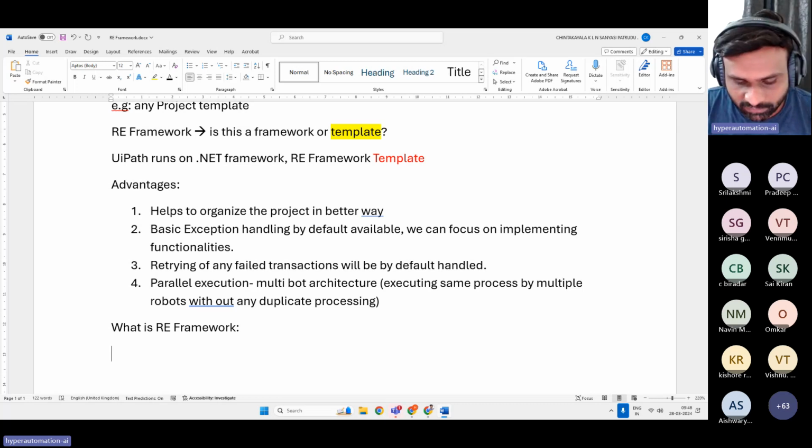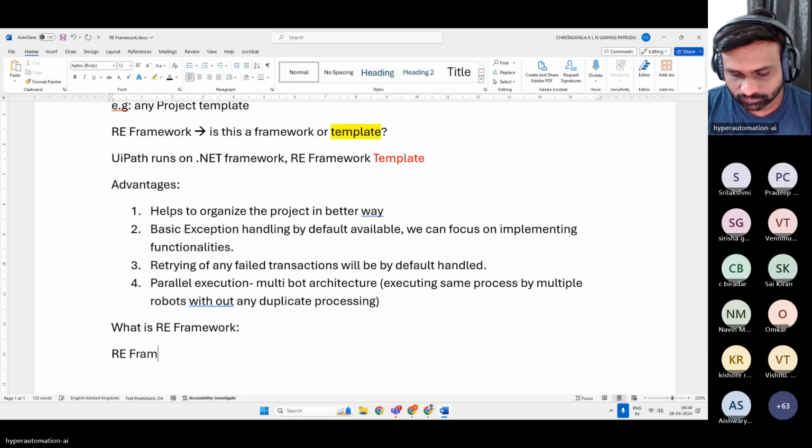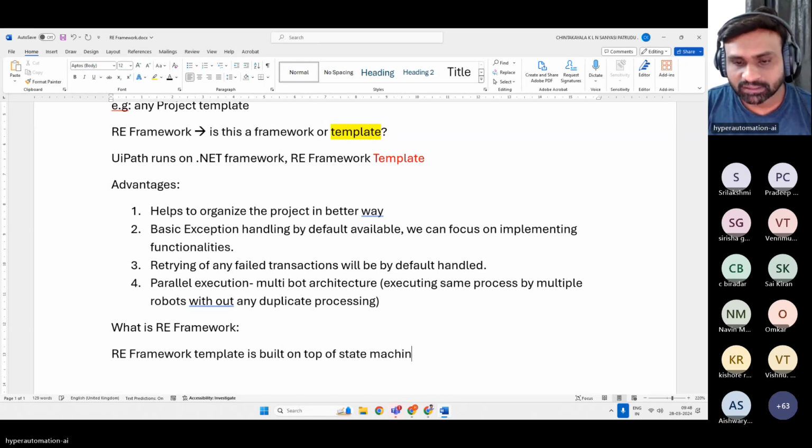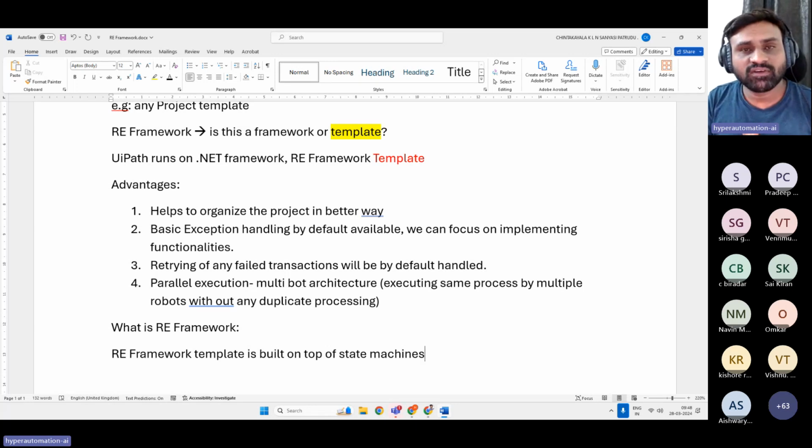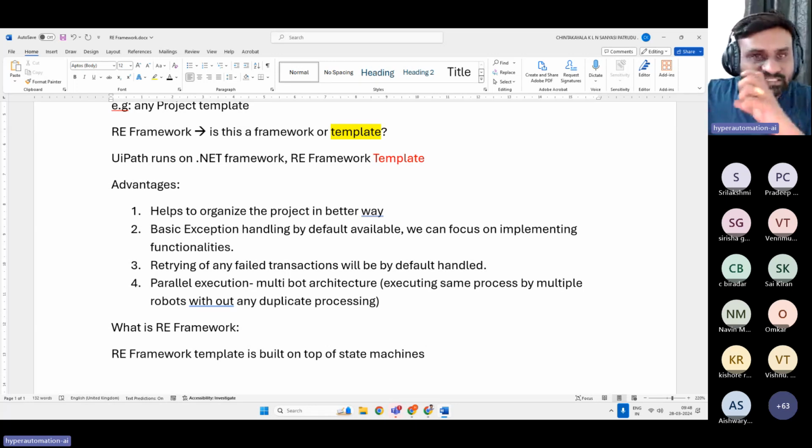In this, the RE framework template is built on top of state machines. A state machine is a workflow where each of the states is available and we have a meaning for each state. Based on the actions we describe, those actions will be performed in the state, and based on the output criteria or exit criteria, a transition will happen to another state.